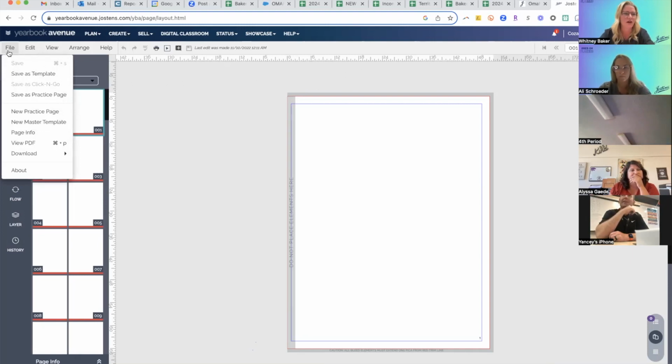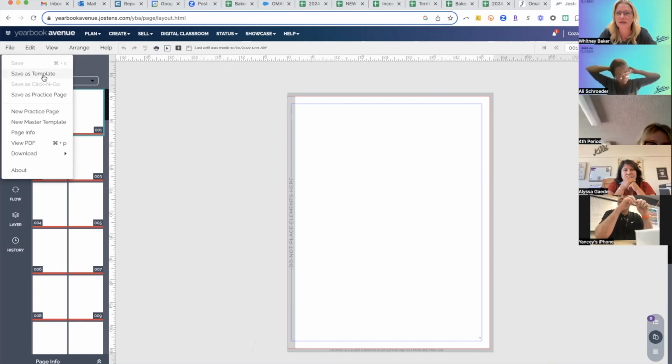So your save, file save as a template. If you make a template that you've either started from a Jostens template or something that you've created on your own, it's something that you can save and use throughout your book so that you don't have to keep recreating it all over again. So just save it as a template and call it a sports template if you know that you're going to use that on all of your sports pages.